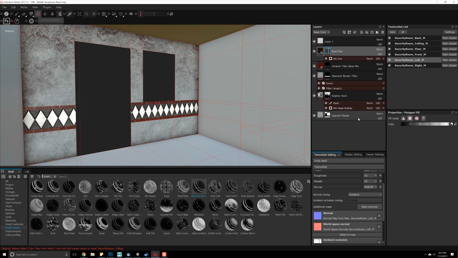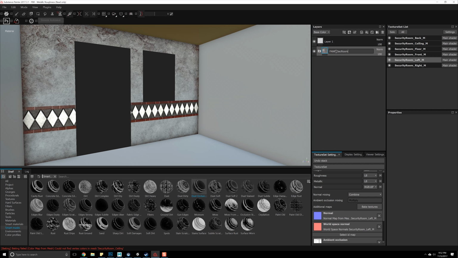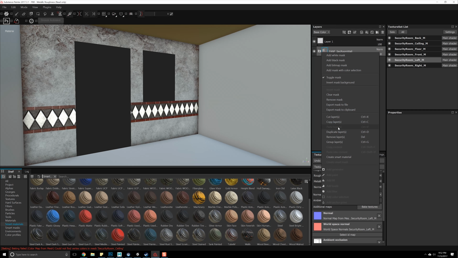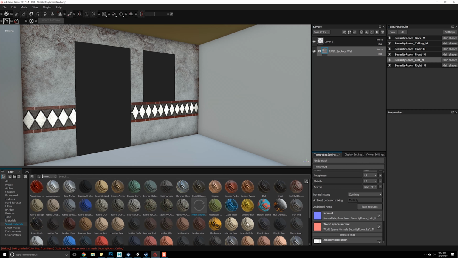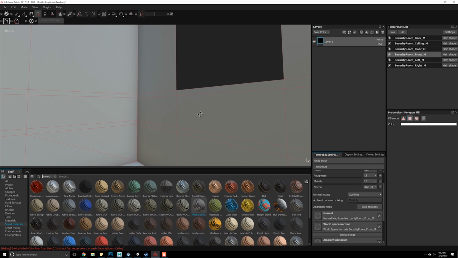So let's grab the entire thing, I think, and make a folder. And whoops, that didn't work. Let's grab it all, stick it in here. And I'm going to call this FNAF Secure Room Wall. Enter. And I'm going to put this into my Smart Materials. I should be able to. Right click. Oh, here we go. Create Smart Material.